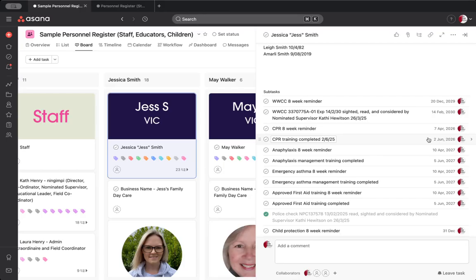The reason we have 8-week reminders built in is so that educators have ample time to organise things like a new licence, book in first aid training, etc. So they've got plenty of time to make sure they're always compliant.